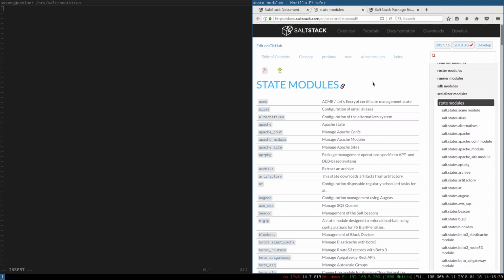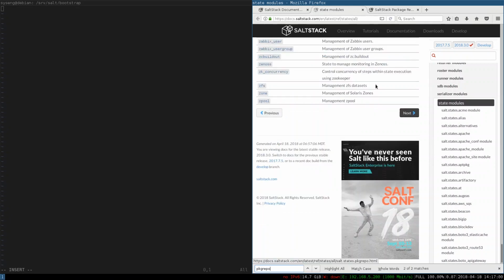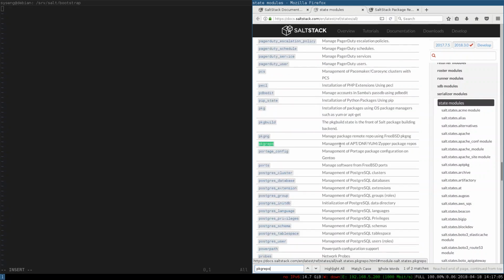So, we need to find some state modules. So, let's talk about what we're actually going to do. We need to install, configure, and run the salt minion daemon. To do that, we need to install the salt repo, install salt minion, configure the salt minion, and configure and start the service. So the first thing we're going to want to do is find a state module that will help us with packages. So I happen to know there's a package repo, and inside this is how we do management of apt and yum package repositories.